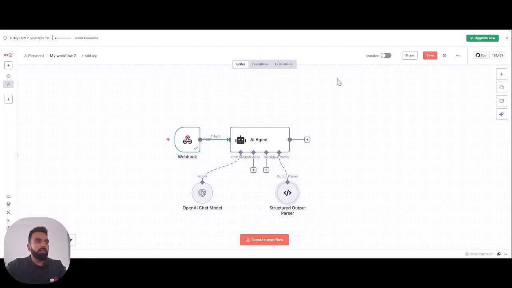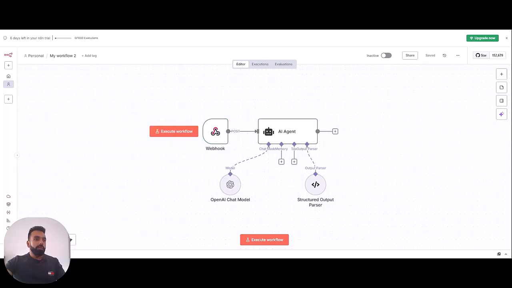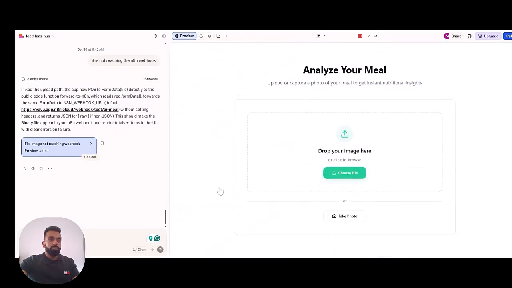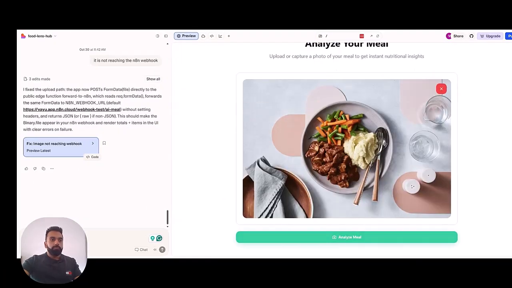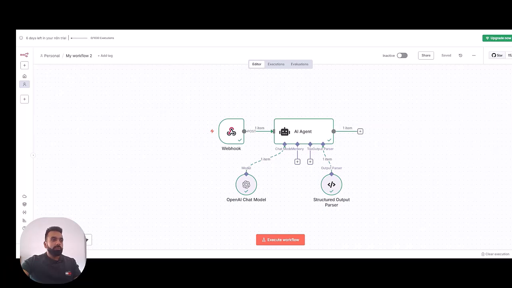So once that's done, we have a webhook ready. We have our AI agent with a chat model and a structured output. Now that we've got our webhook ready, and an AI agent that can send information back to Lovable, we are ready to test. I'll execute the workflow here. On Lovable, I'll go and upload an image. Our image has just hit our webhook. The AI agent has done its magic, and let's see what the output looks like.